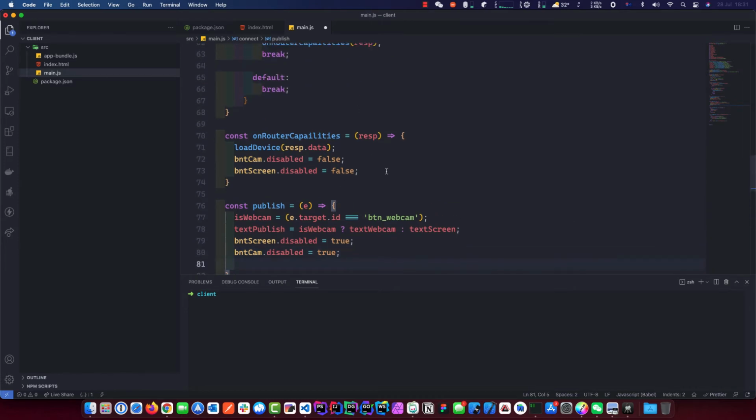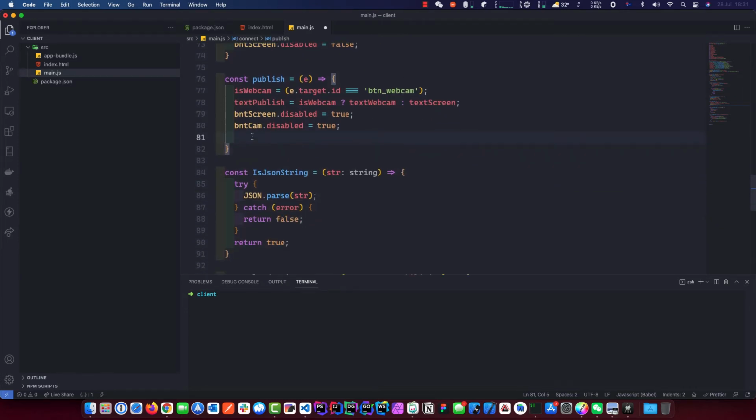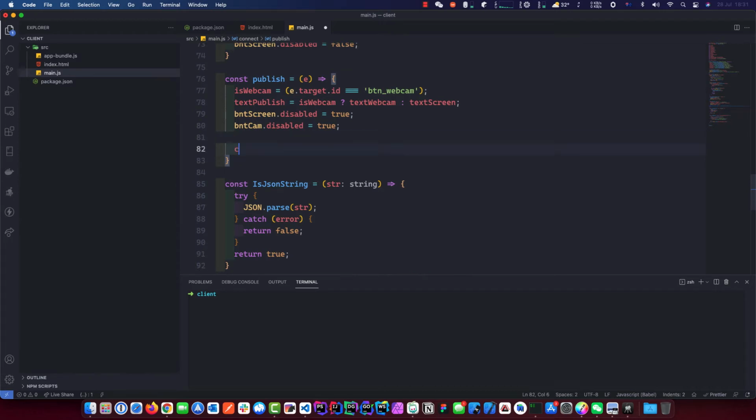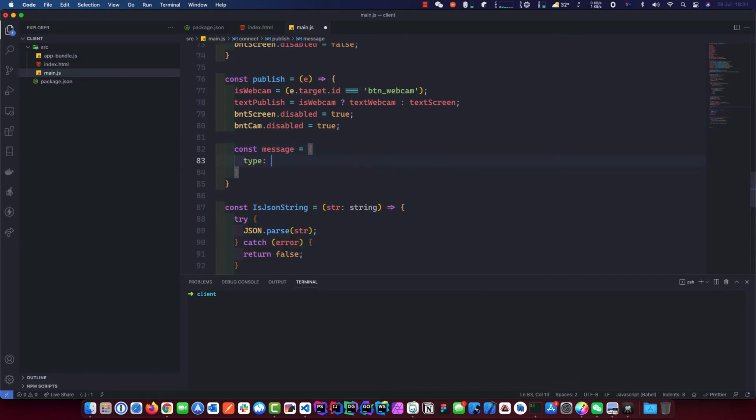Alright, and now we prepare to send a message to our WebSocket server. As usual, we make a const message equals, okay, the type, which is the event name. We'll call this create producer transport. With mediasoup, before we can publish anything, we need to create this transport first.